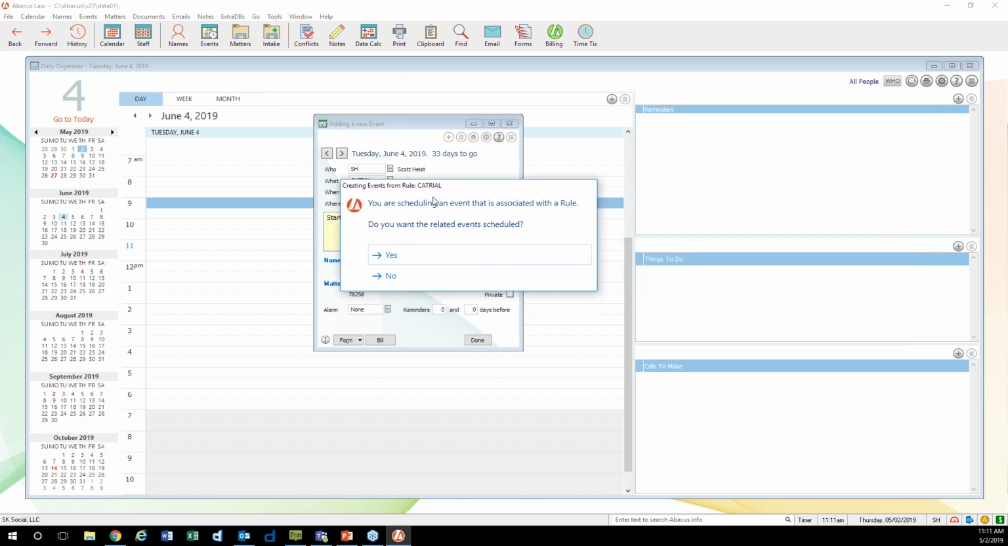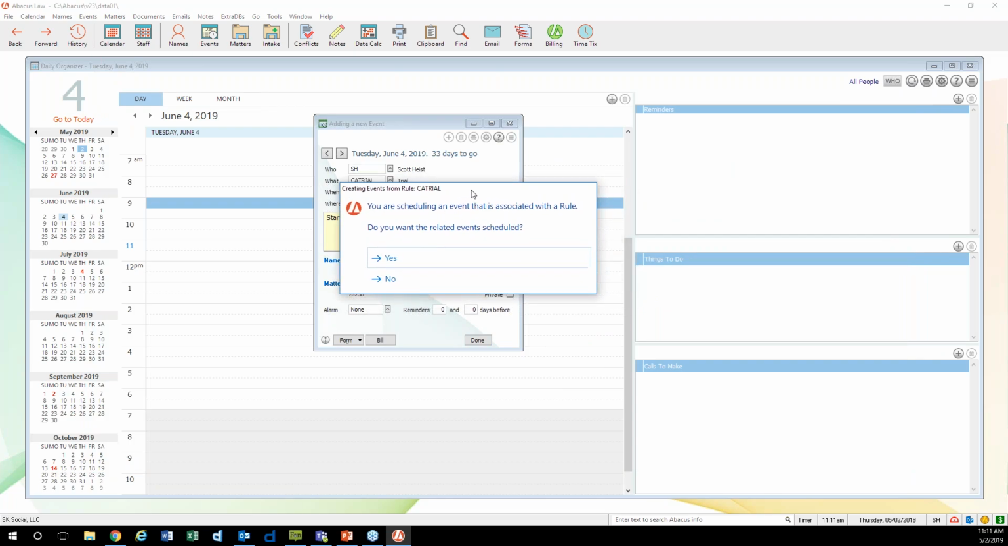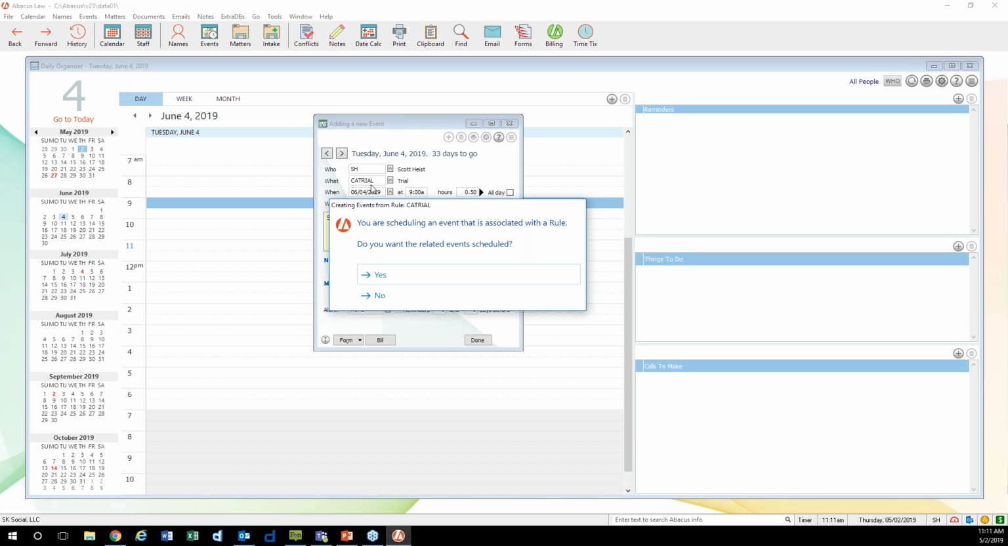Notice what happened when I clicked Save. When I clicked Save, the system caught the fact that I utilized a rule to calendar this event, and it's saying, you are scheduling an event that is associated with a rule. Do you want the related events scheduled? Well, you're usually going to say yes to this. That's the whole reason you chose the rule, right? So you're going to say yes here.